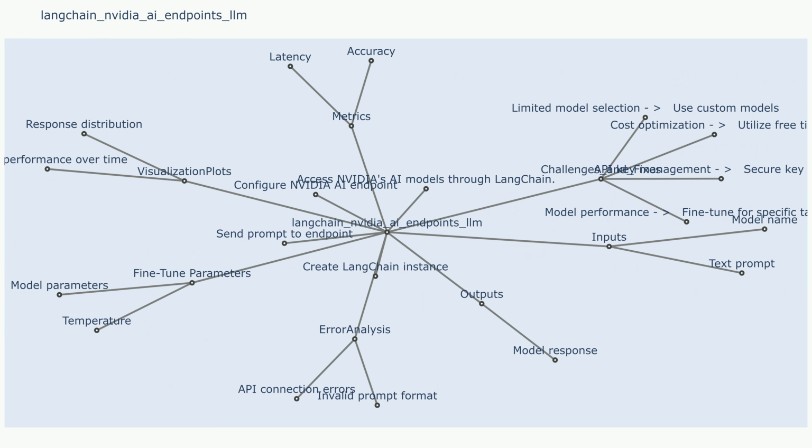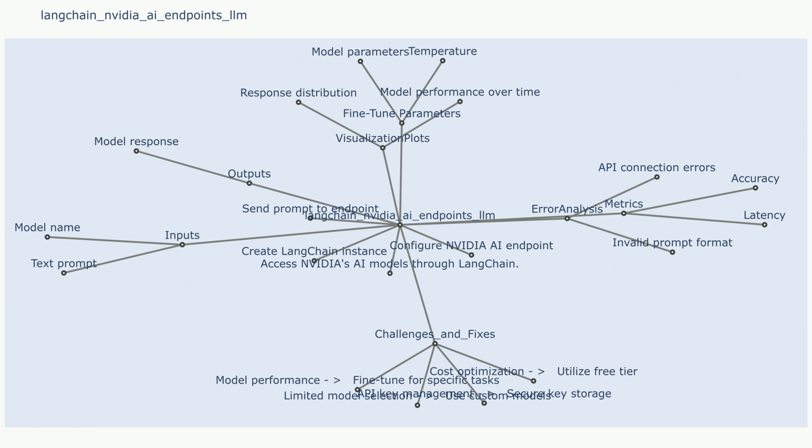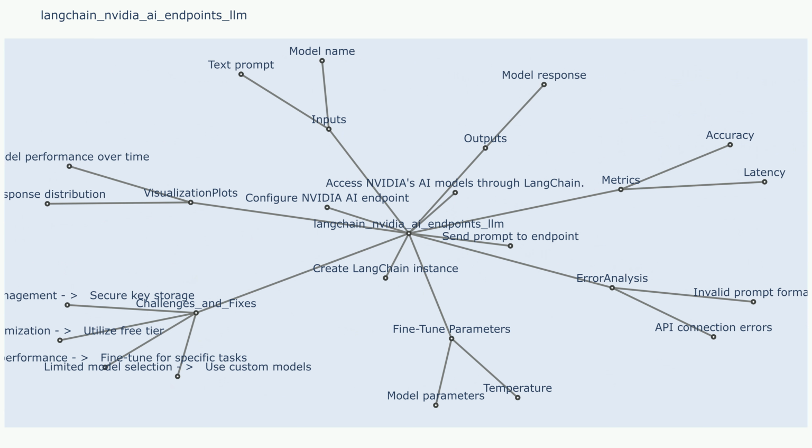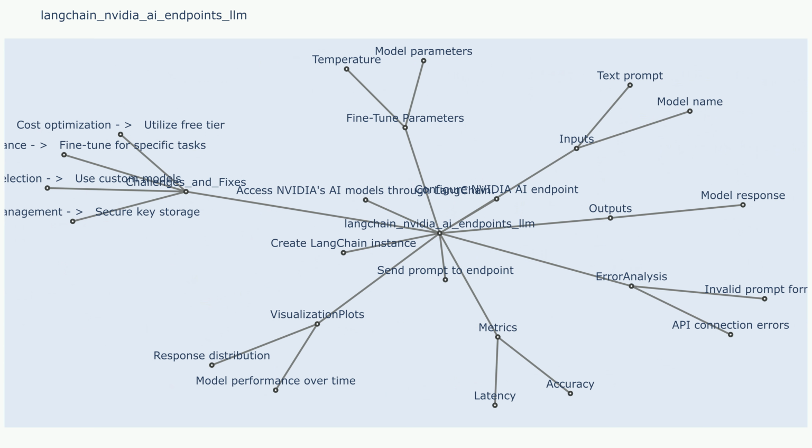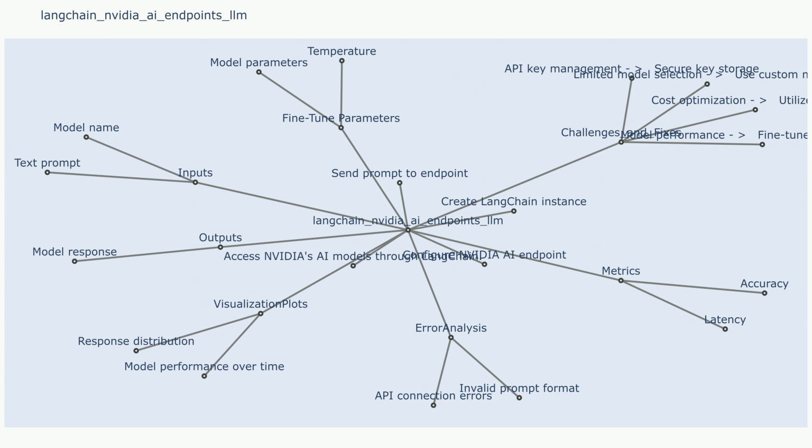Steps. Initialization. The LangChain framework is initialized and configured to connect with the NVIDIA AI platform. Model selection. A specific language model is chosen based on the requirements of the task, e.g., translation, summarization, question answering. Input processing. The input text is pre-processed to prepare it for the selected model. Model execution. The selected model is invoked with the pre-processed input text. Output processing. The model's generated output is post-processed to format it appropriately for the application.